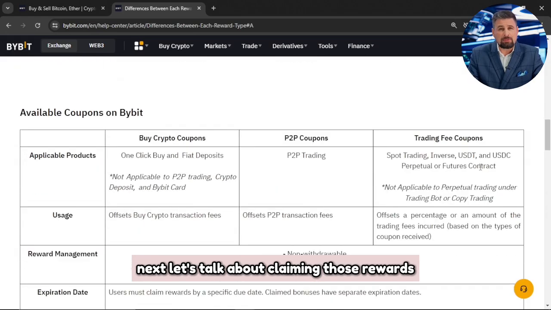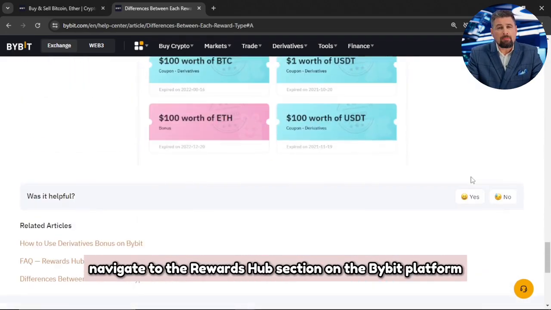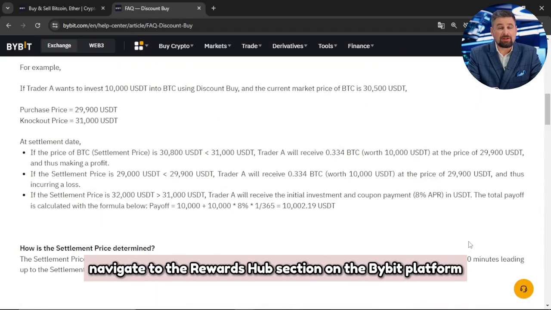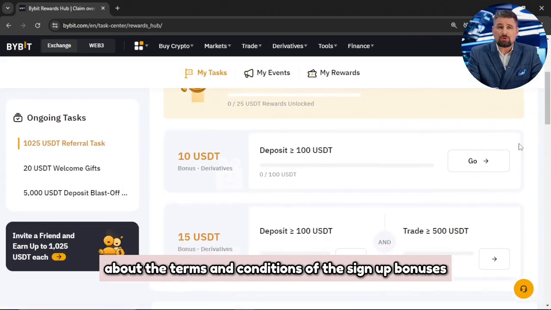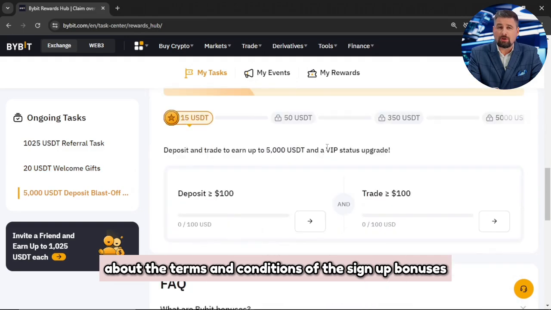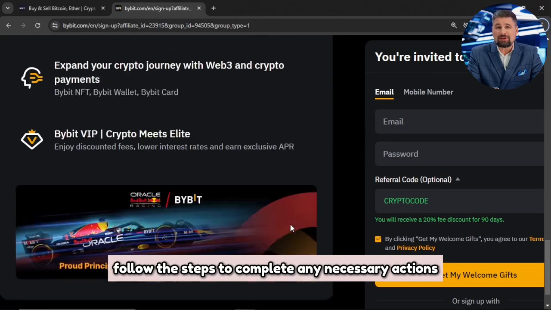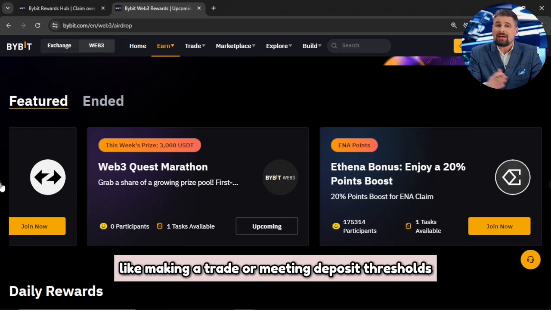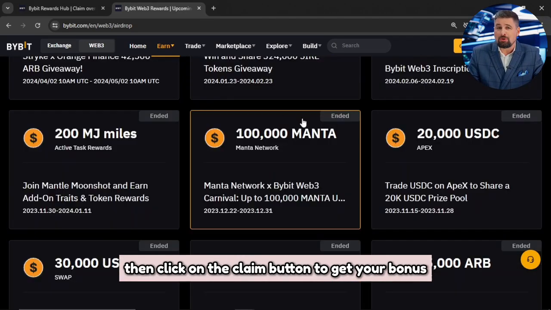Next, let's talk about claiming those rewards. Navigate to the Rewards Hub section on the Bybit platform. Here, you'll find all the information you need about the terms and conditions of the sign-up bonuses. Follow the steps to complete any necessary actions, like making a trade or meeting deposit thresholds. Then click on the Claim button to get your bonus.